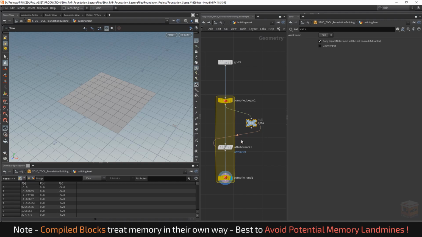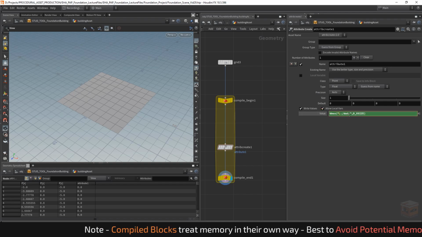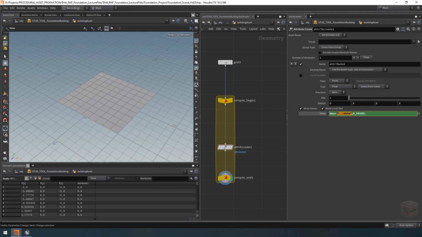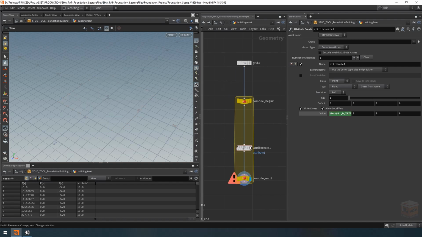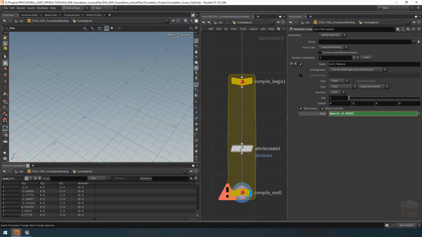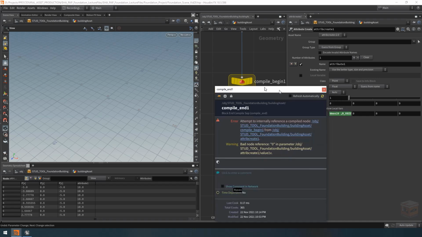Okay, so that's one. And then the next one would be if we take this bounding box reference here, and instead of trying to reference another node by name, let's reference it by its input number. Let's change that to 0. So right now this expression is trying to grab information from the input memory from this node. However, it will error out just the same.